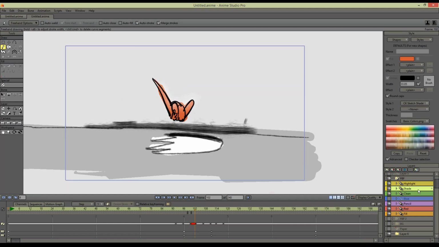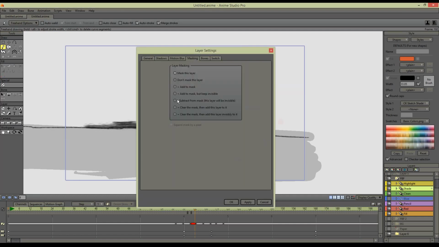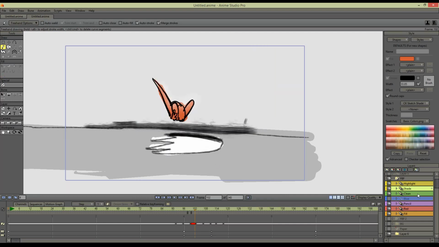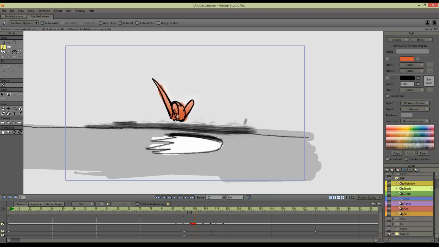But something's broken down with my system. Why is that? Mask this layer. Okay. Okay, anyway.